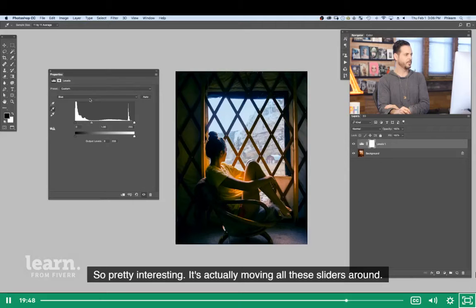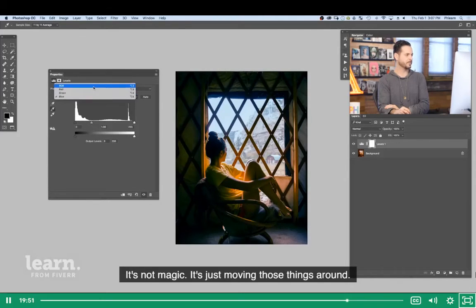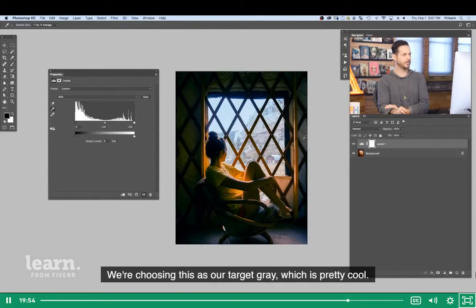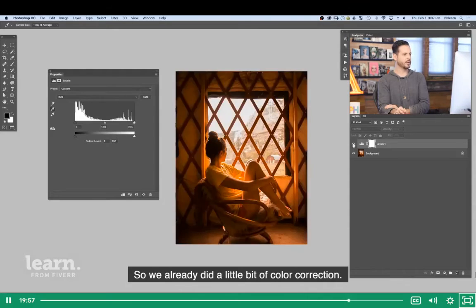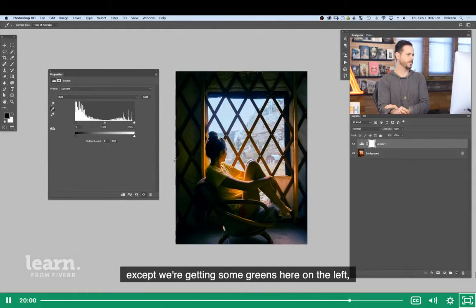So pretty interesting. It's actually moving all these sliders around. It's not magic, it's just moving those things around. And we're choosing this as our target gray, which is pretty cool. So we already did a little bit of color correction. Now that does look good, except we're getting some greens here on the left. And it's not exactly bright.